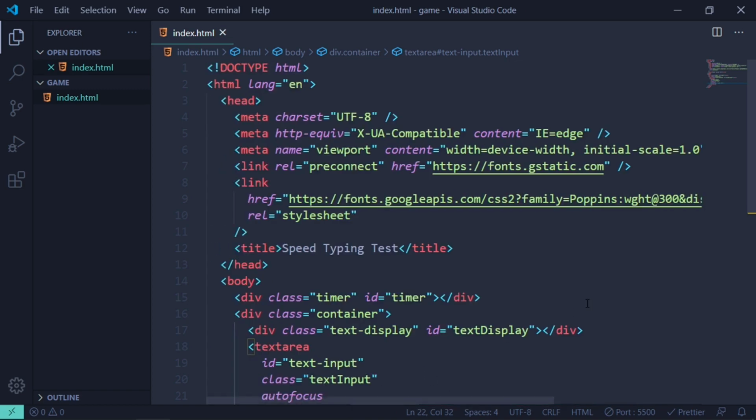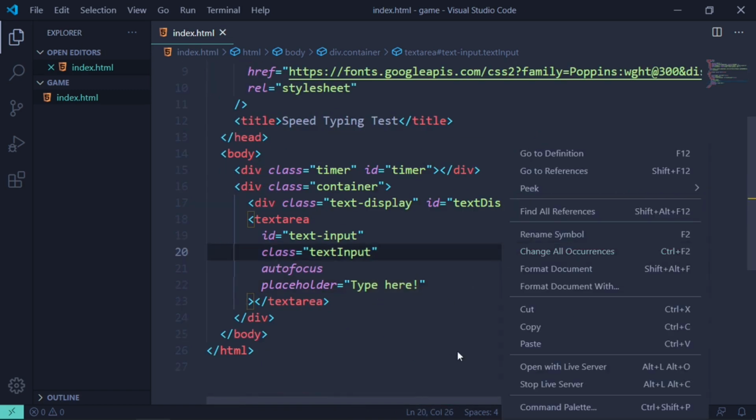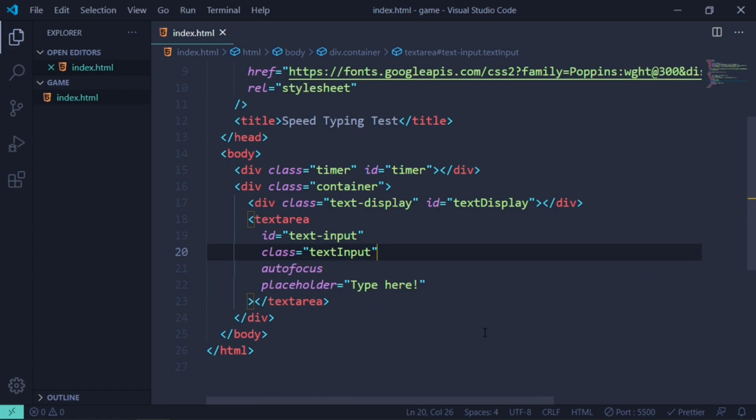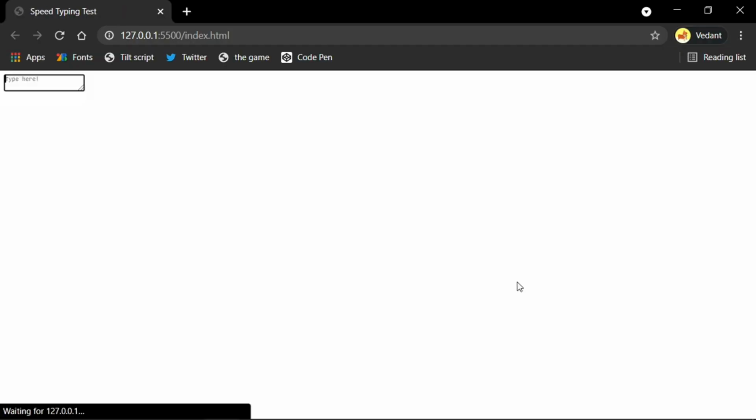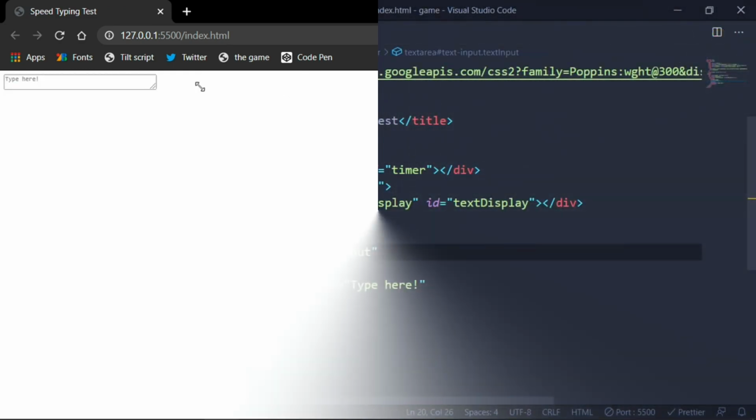Explanation. Let's see this in the live server. So here we have only a placeholder and we have done with our HTML.